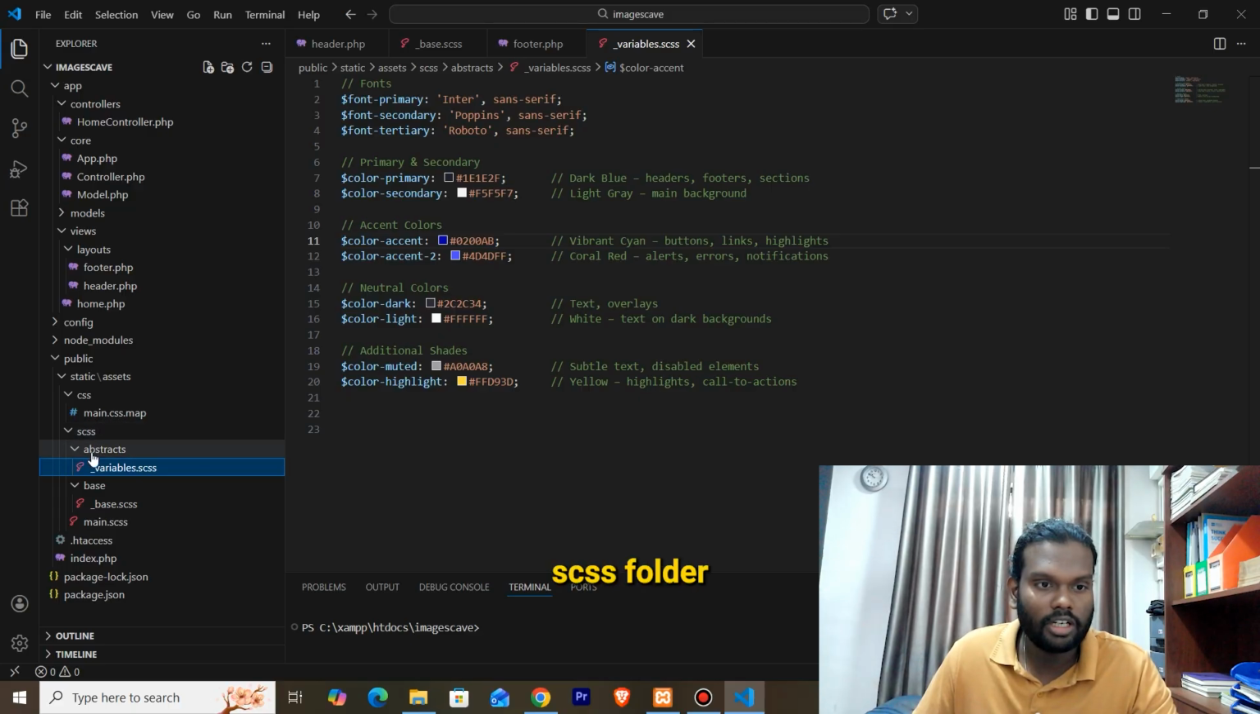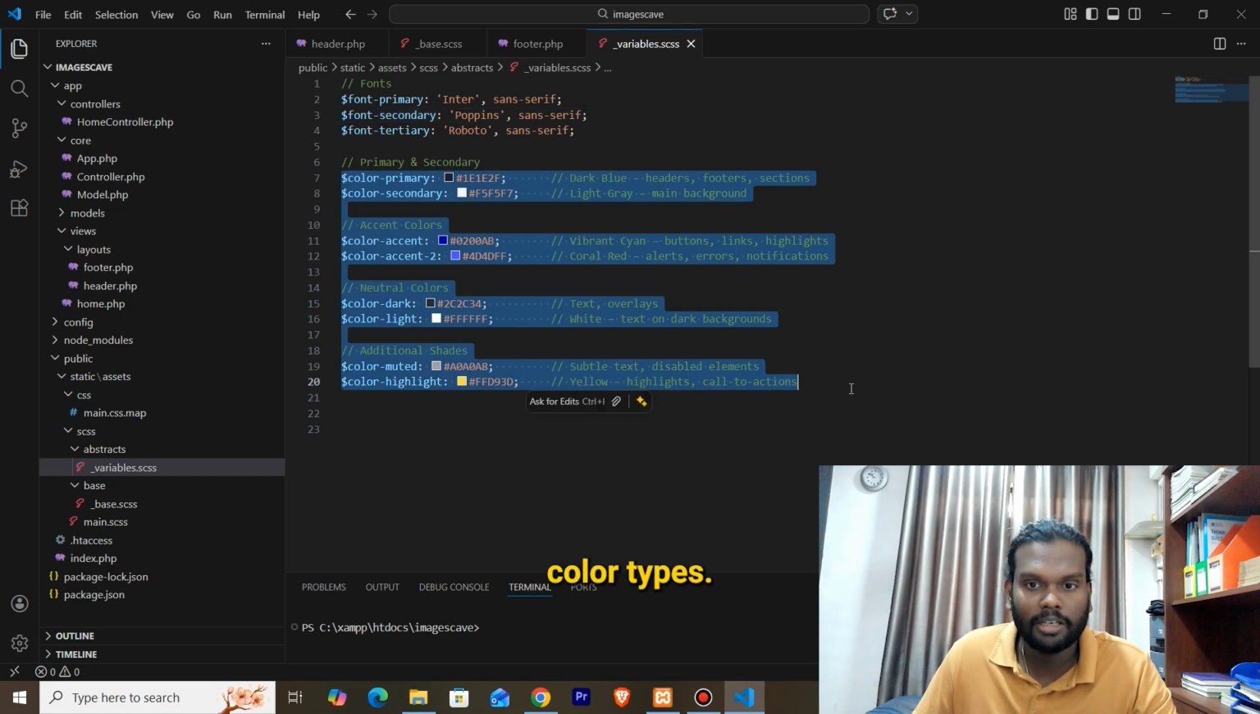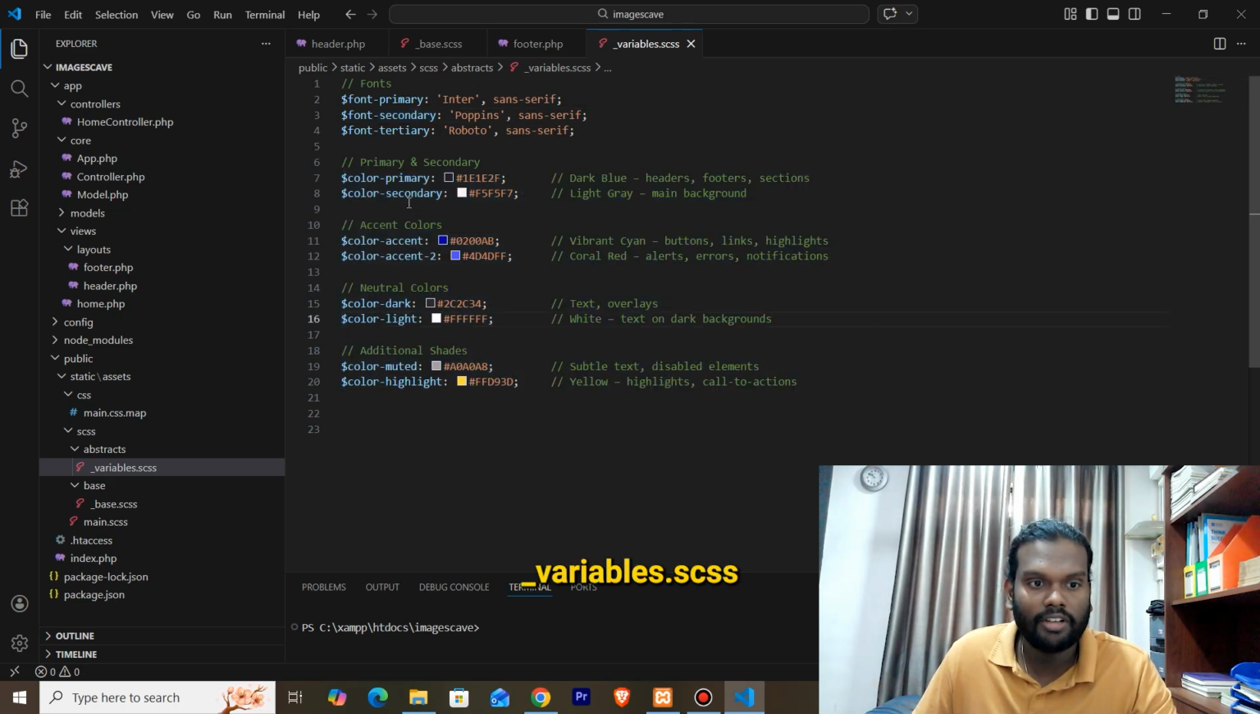Inside the SCSS folder there are two other folders, abstract and base. Inside the abstract folder I have created this variables.scss file. Inside this file we should assign our default colors, fonts and any other things. I have assigned 3 font styles: primary, secondary and tertiary. I have created different color types in here. After creating this variables file, we need to create this base file.